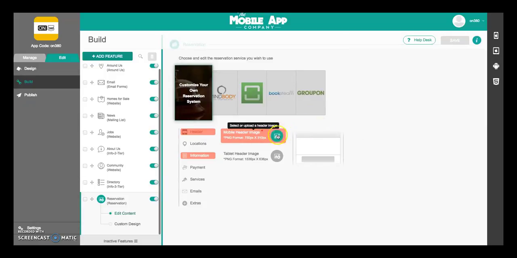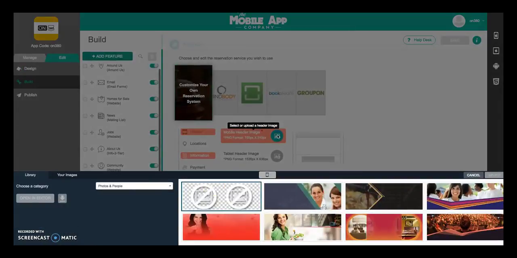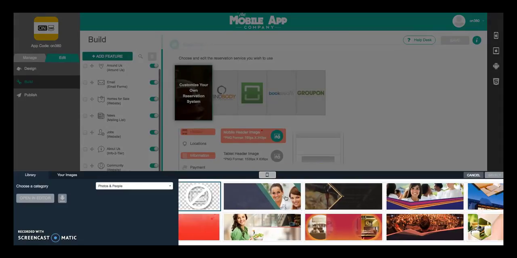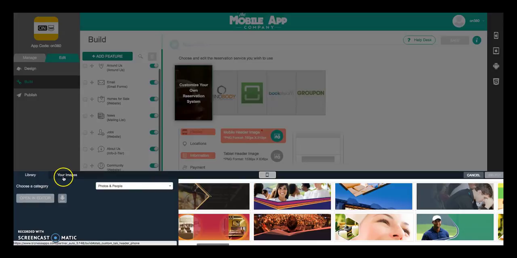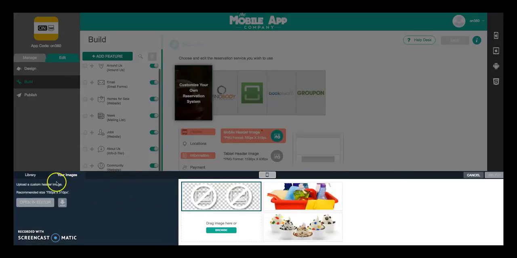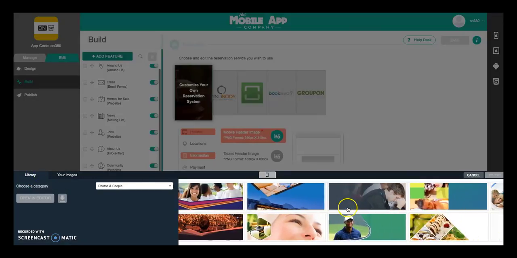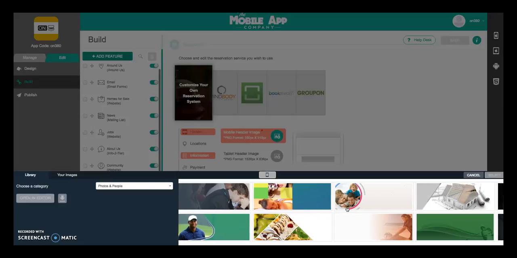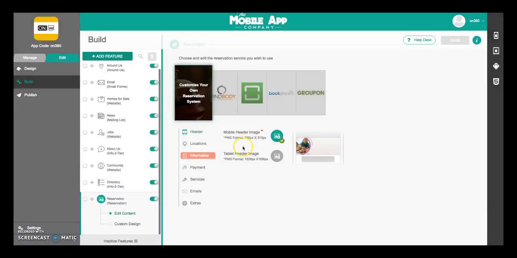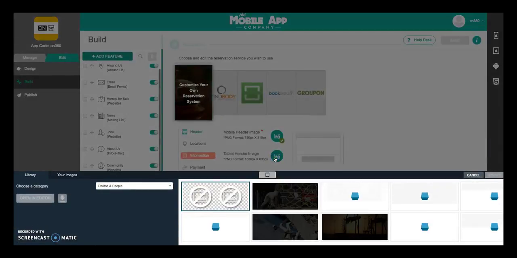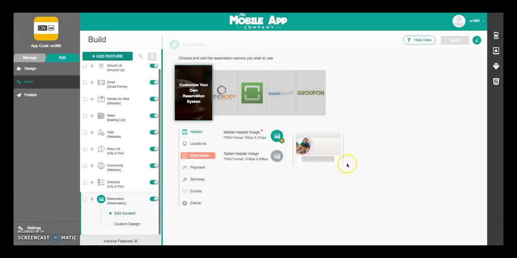First, you're going to want to add a mobile header image. So for this example, we're going to do a hair salon. So we can either choose from one of our pre-made images or select one of your own images. For this, maybe we'll just do this family, and they're all going to get a haircut. Click Select. And you can also choose your tablet header image as well.